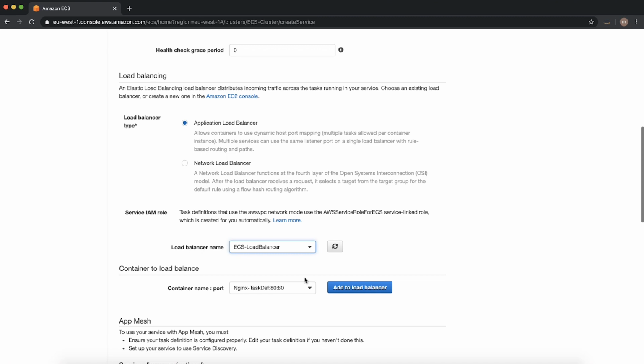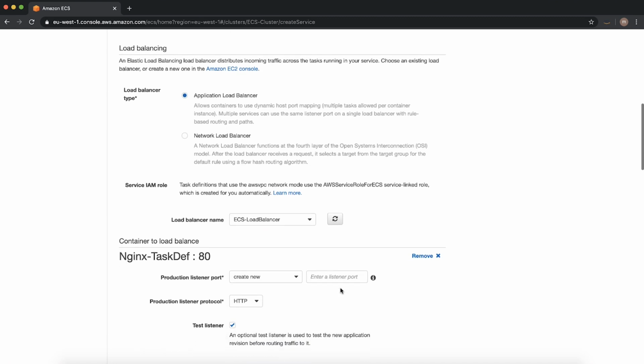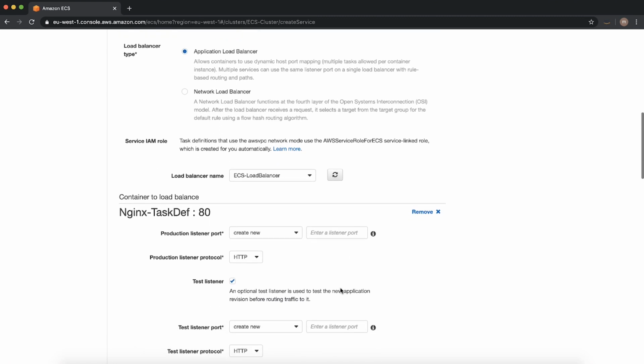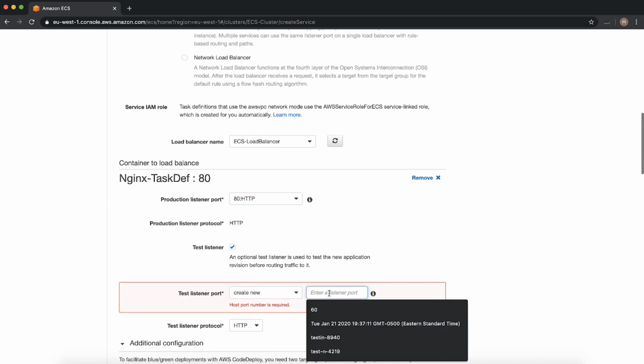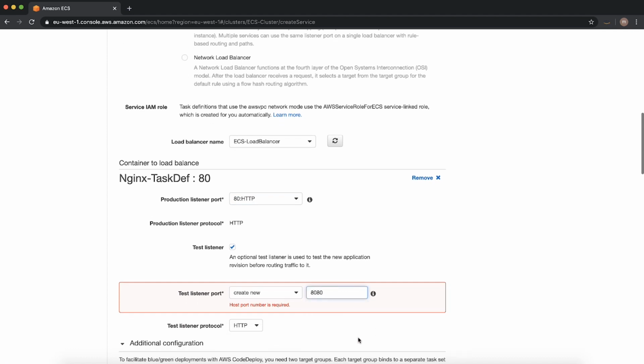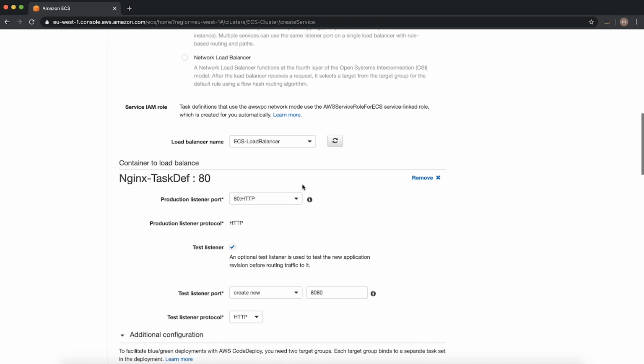Under container to load balance, choose Add to load balancer. We'll now add two listeners, that is the production listener and the test listener. For the production listener port, choose 80 HTTP from the drop-down list. For the test listener port, enter port 8080.